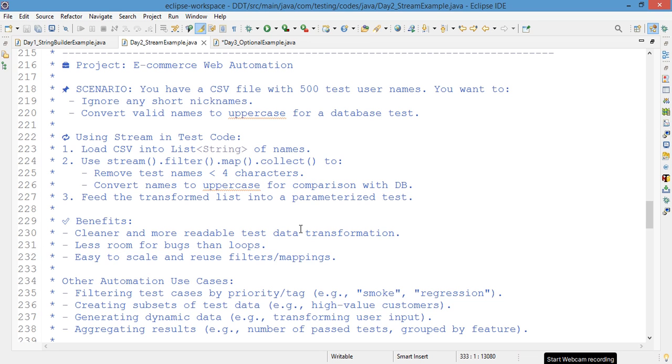Using streams in the test code, in the first point you load the CSV file into a List of String names. Second point, use streams with filter, map and collect to remove test names shorter than 4 characters and convert names to uppercase for comparison with the DB. Third point, feed the transformed list into a parameterized test. The benefits are cleaner and more readable test data transformation, less room for bugs than loops, and easy scaling and reuse of filters and mapping.